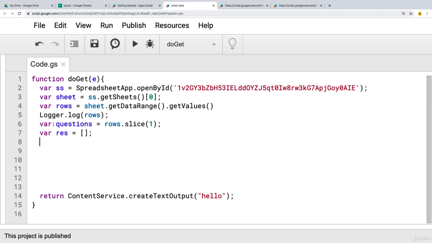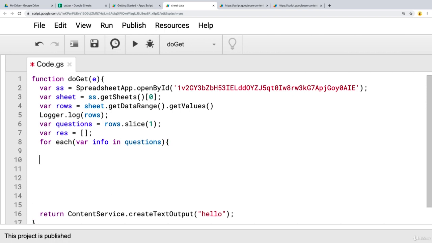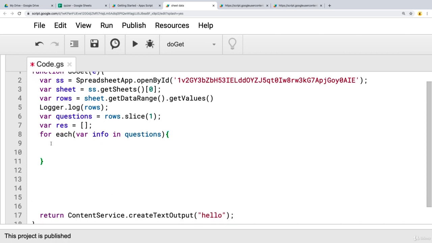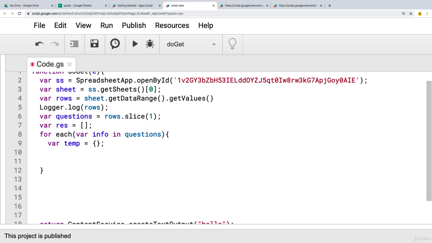So what we want to do, we've got all of the content within questions, so we want to loop through all of that. Using a forEach loop, we're going to set var and call it info in question. So it's going to get each one of those items contained within the array and allow us to use those. Also, we're going to set up a blank variable object that we can use to load our content into. So temp. First we need a question. The question is contained in info 0, so the first item within that array.